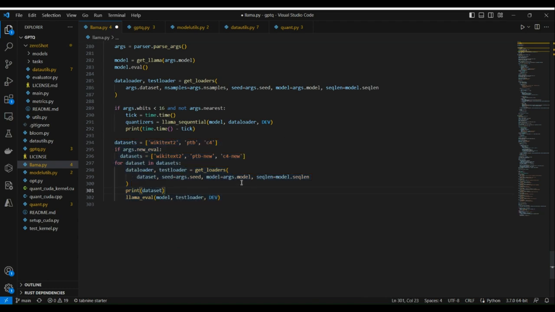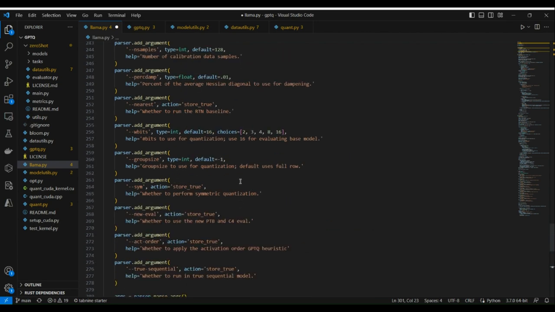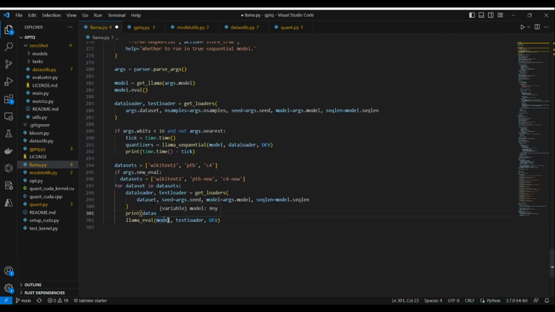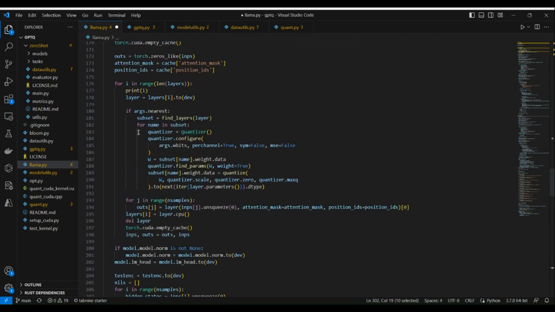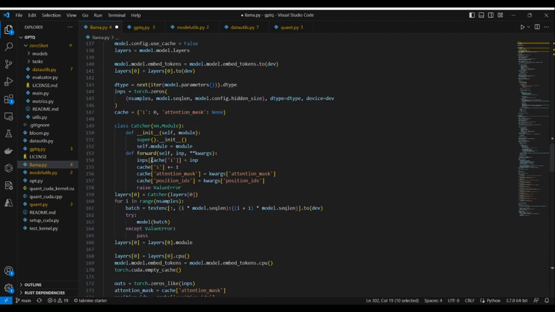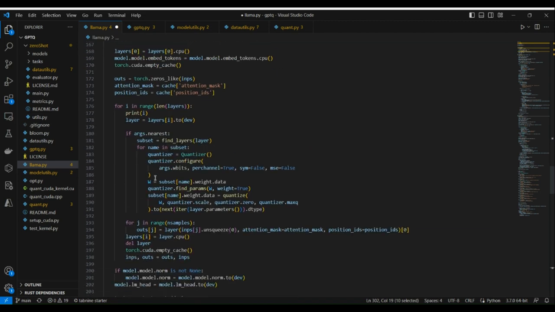By the way, I think I made a mistake by telling you guys that essentially we are reusing the same model. It looks like it's still the same model that is passed to these functions like the LLAMA sequential and the LLAMA eval, but I think we quantize this even during the evaluation. I think I said something like we will reuse the model that we quantized, but that's not the case. So within this eval function, we still need to quantize the weights of the given model.